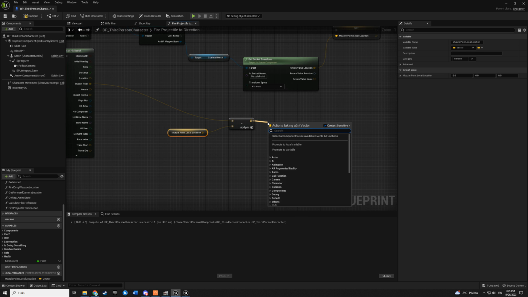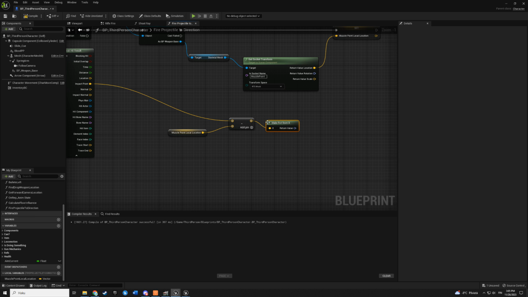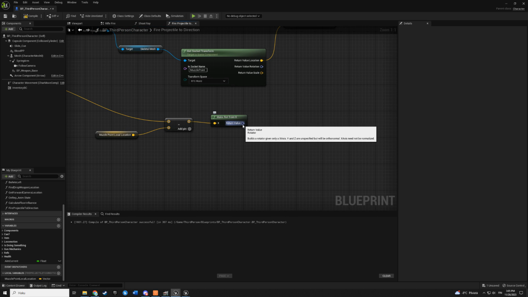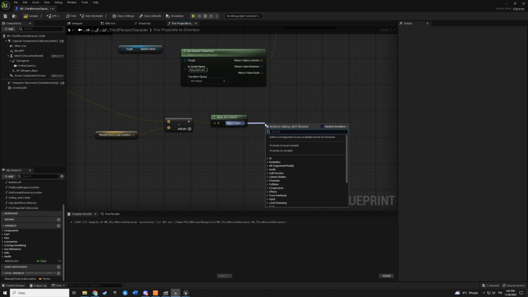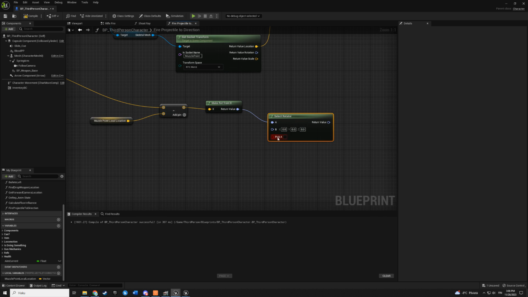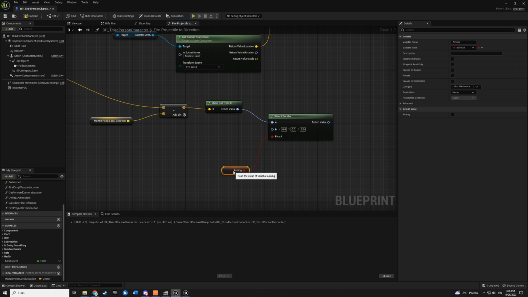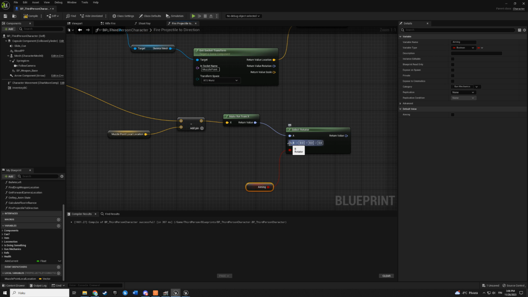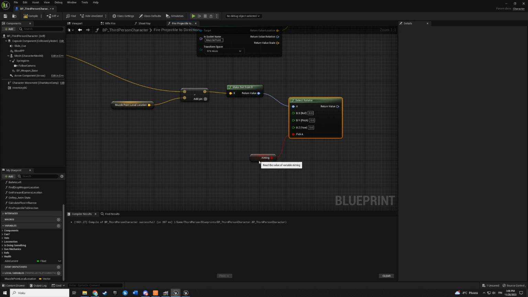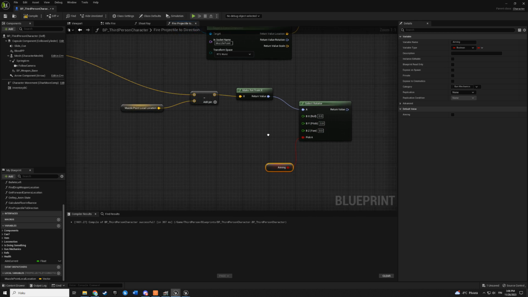Then we need to make rot from x. Then we could make some bullet spread more when we are not aiming. So we can select rotator and we are picking A or B depending on aiming. So are we aiming? Then the P values we can split. So we have now X, Y, Z.